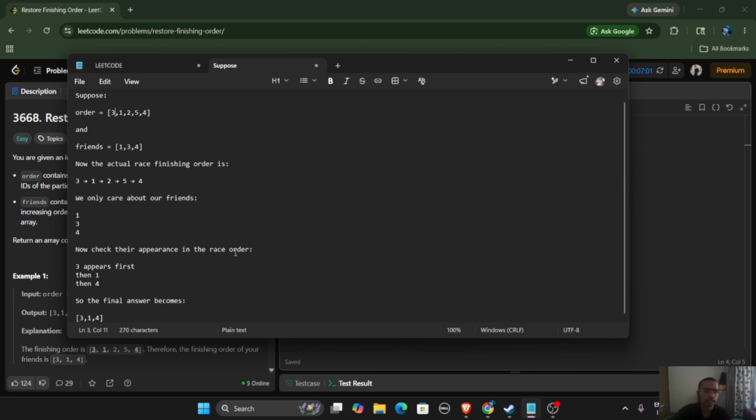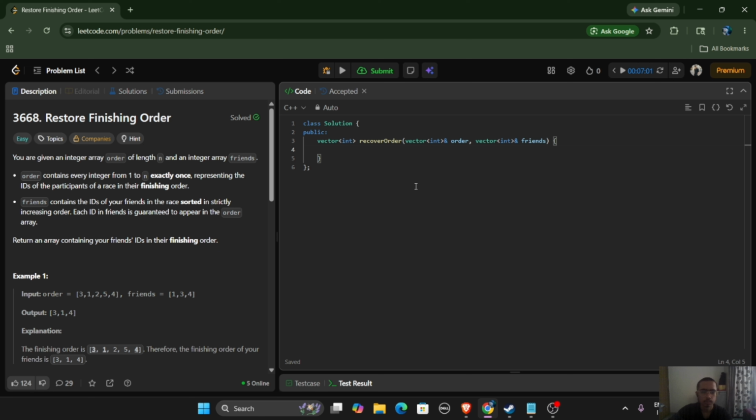Now, let's understand the approach. We need fast checking to know whether a participant is our friend or not, so we are going to use a set. What will we do step by step? Store all friends' IDs inside a set, then traverse the array order. If the current ID exists in the set, add it to the result. Then return the result array. Now, let's get into the code.